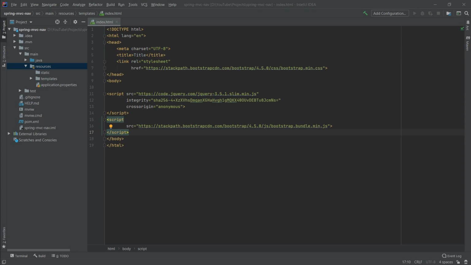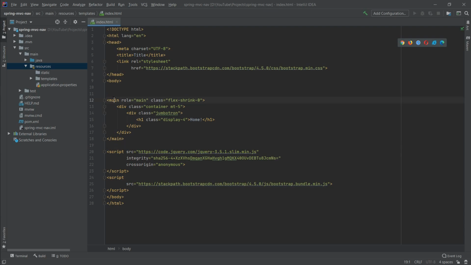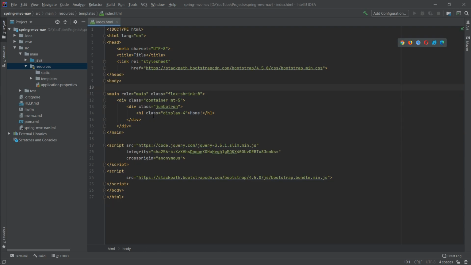Now we want to display some content, and to do it we will use the jumbotron component from Bootstrap. So I will paste some stuff over here, and you can see that we are using the main tag and some div tags inside using the Bootstrap classes like jumbotron or container, and inside we are simply displaying the home text using the h1 tag. Let's also change the title before we start the application, so we'll say Spring MVC.